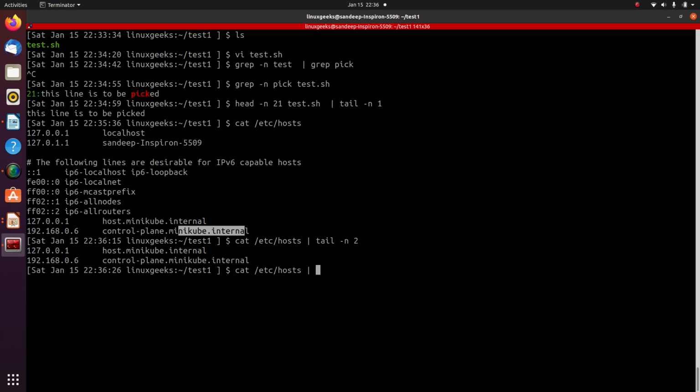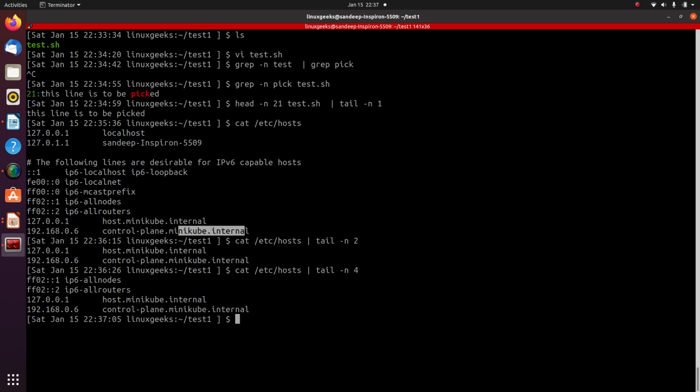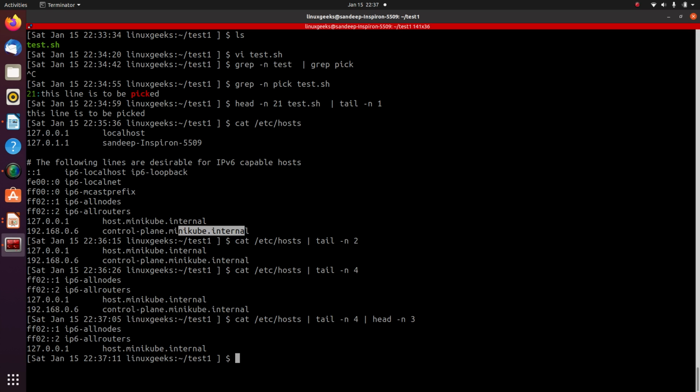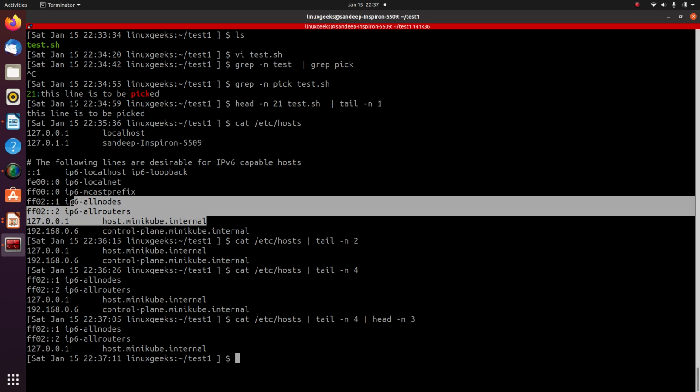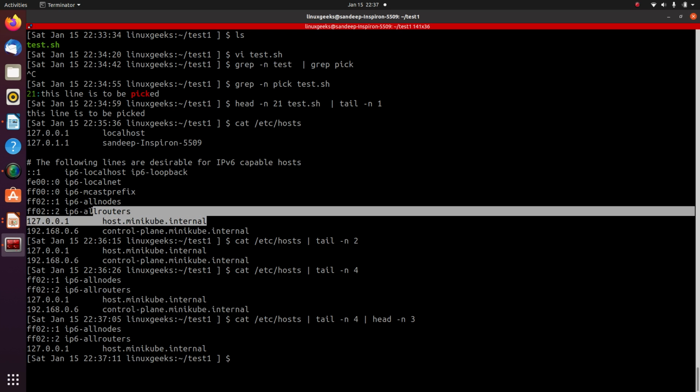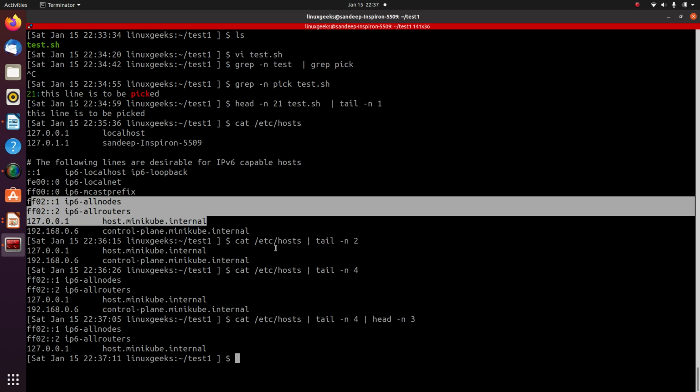Then you will use cat /etc/hosts | tail -n, then you want me to print the first 4 lines. Now you don't want the last one, so you can do head -n 3. So see, now you have excluded this last line from the output, and you have got these 3 lines in your output successfully. So this is how you can do filtering with tail and head in Linux.